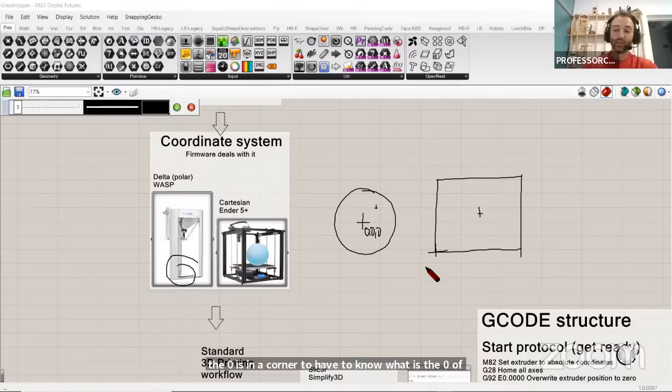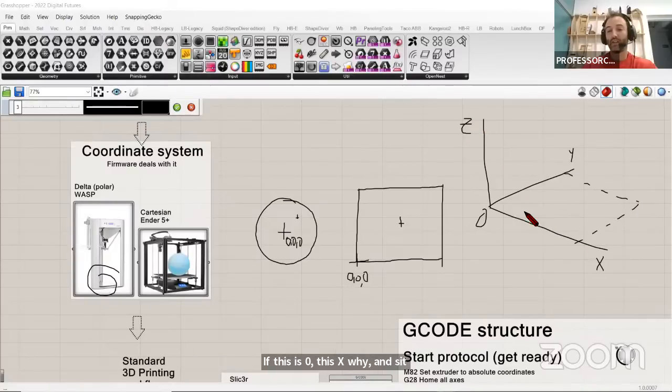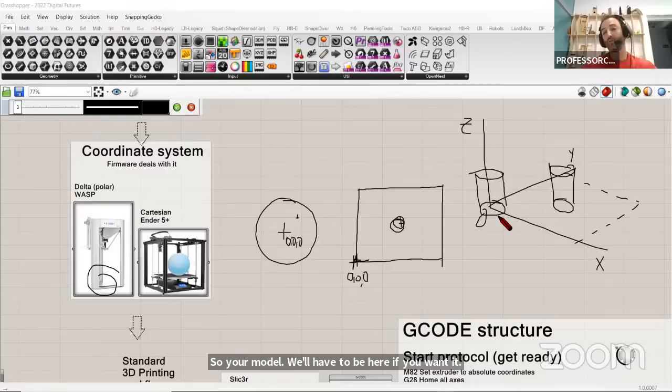Okay. This is very important because if the 0, 0, 0 is here, you're modeling in Rhino. And now we're talking already about Rhino and Grasshopper. If this is zero, this is X, Y, and Z, your model will have to be in this area. So if you have a cylinder like this, you have to model it here because your zero is in here. And so the cylinder will be here. If you're working with a polar machine like this one, usually the zero is in the center. So your model will have to be here if you want it in the center of the machine. So the first thing that we need to know before doing our Gcode is which machine we are working with and where it has the center.